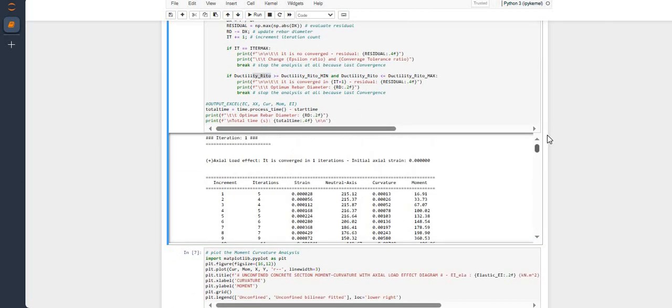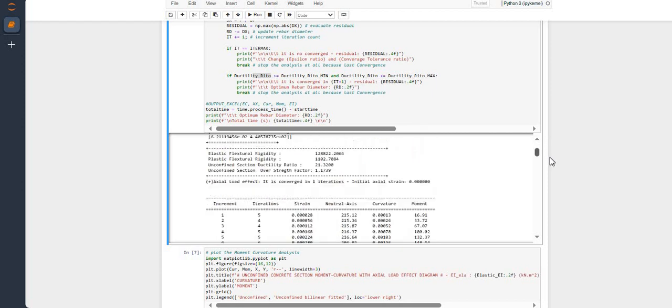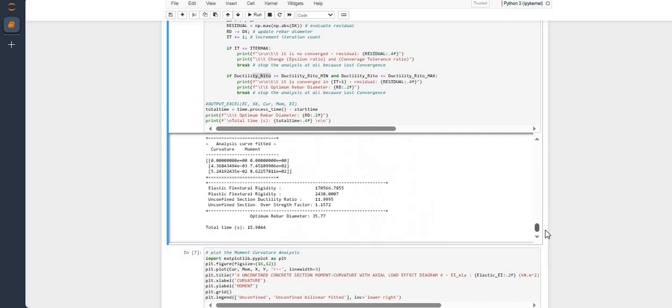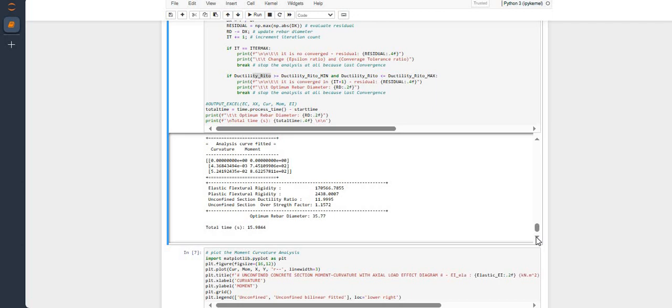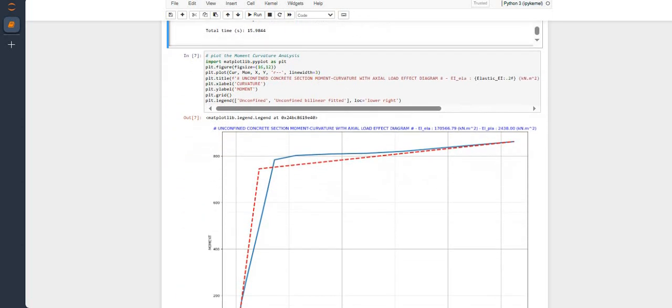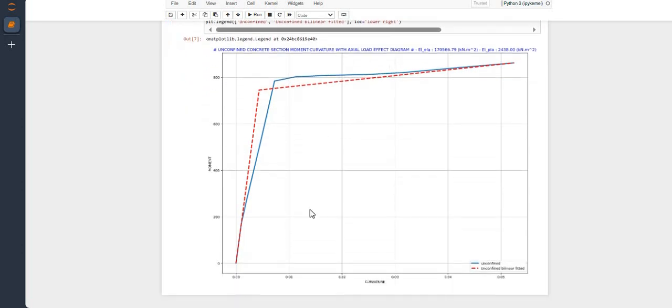the number of iterations and all the analysis is the same as in previous videos. But if we run this code, at the end you see that the analysis converges with 7 iterations based on the defined value, and the optimum rebar diameter is equal to 35.77 millimeters, for example, in this analysis. And also plotting it with this rebar diameter and the last moment curvature analysis, you see that it has this shape. And elastic flexural rigidity and plastic flexural rigidity are calculated too.